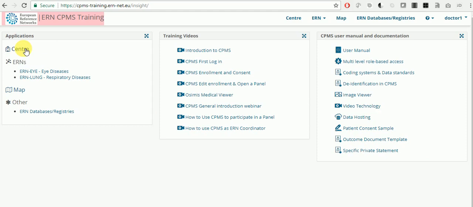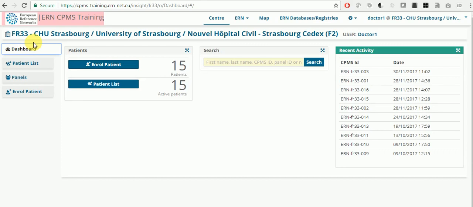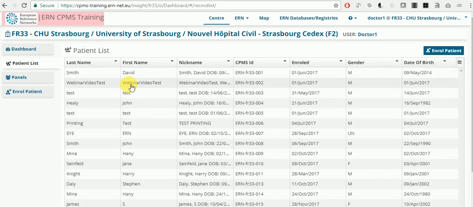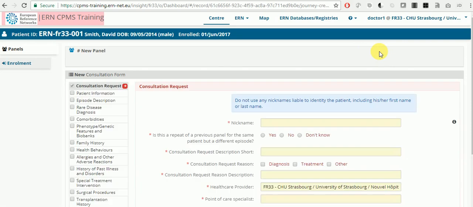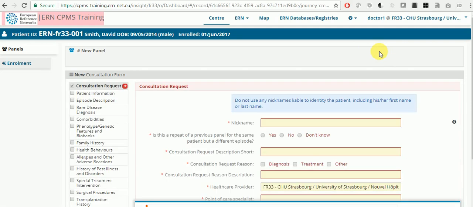I will go as a Doctor 1 in this webinar to my center, and my center is Strasbourg Hospital University in France, and this is the dashboard of my center. In order to open a consultation form, you need to go to your patient list first, to one of the enrolled patients. I will go to David, and these are the list of the panels that had been already opened for this patient, and I'm going to open a new panel. And here we are exactly in the consultation form.